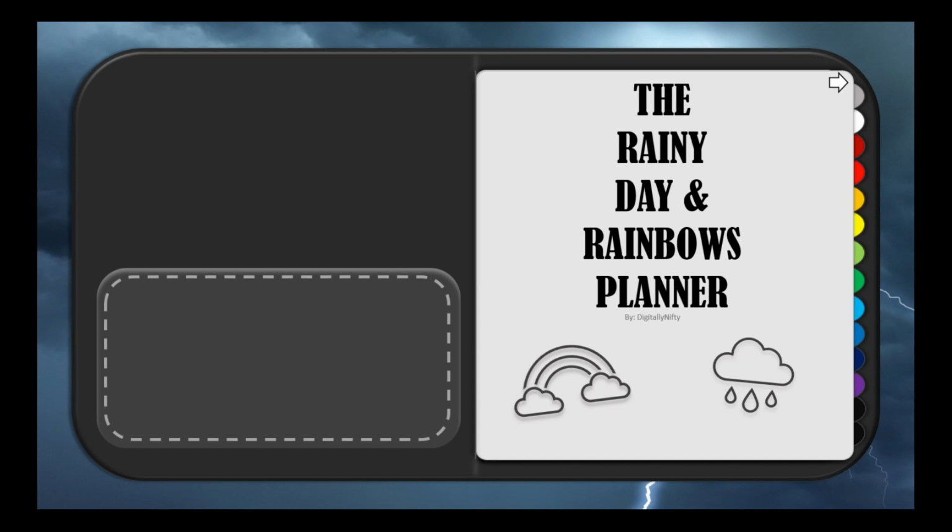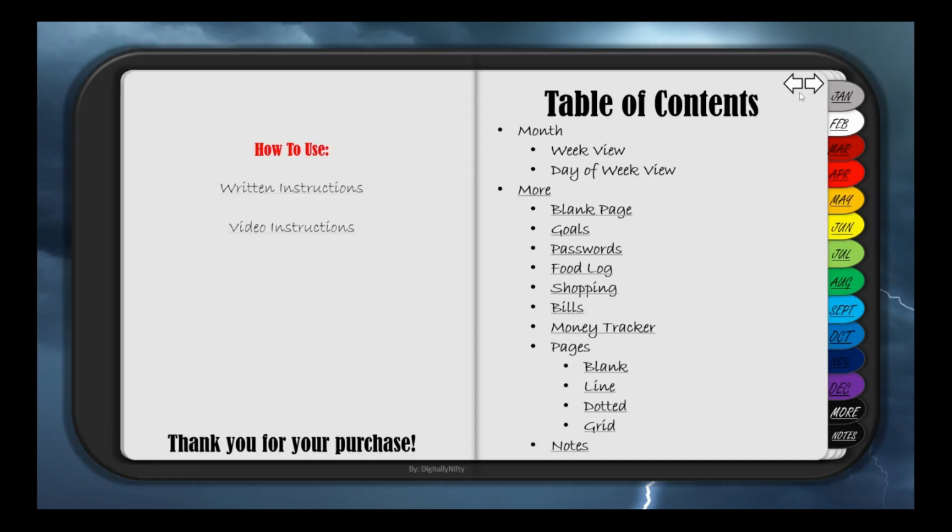When first opening the planner, you should see the title page, the Rainy Day and Rainbows Planner. In the upper right hand corner, you will see an arrow. Click it to go to the Table of Contents page. Throughout the planner, you will have arrows in the right hand corner to help you navigate back and forth through the pages.